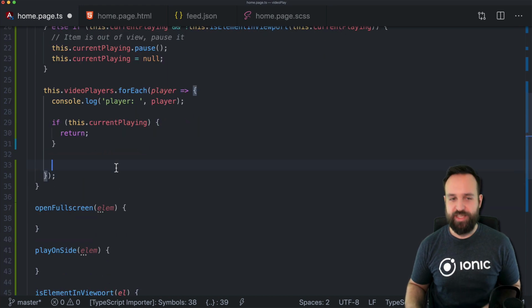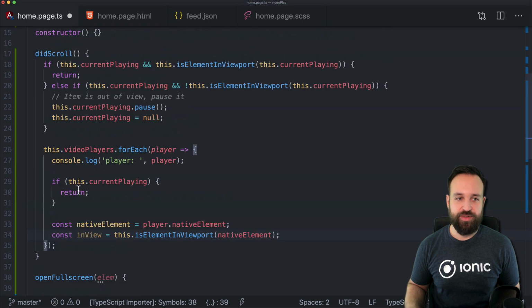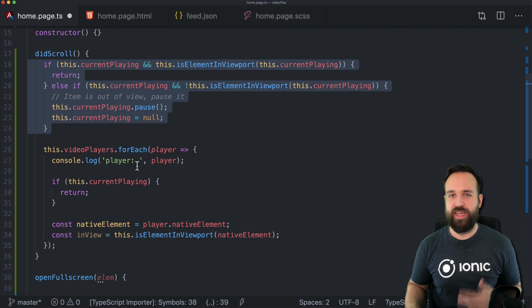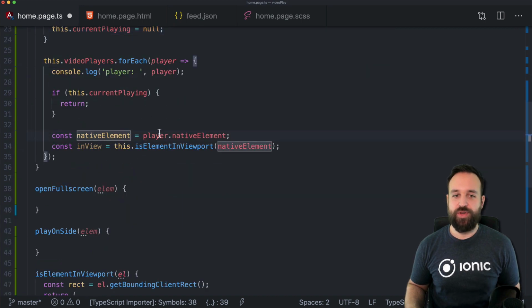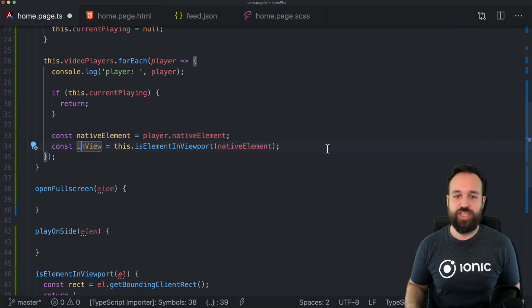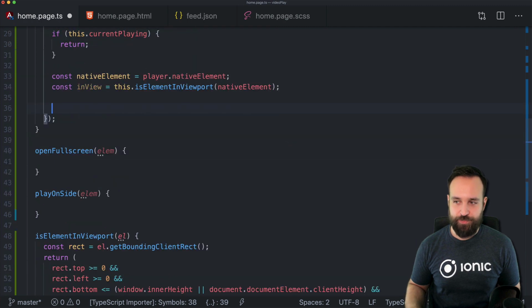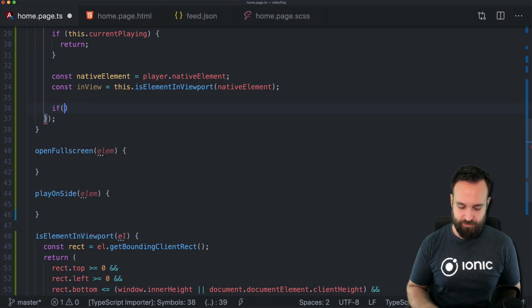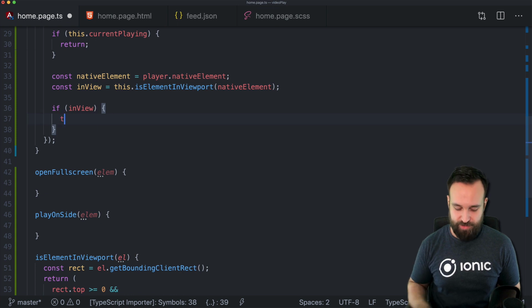Now otherwise we get to the interesting part, which is to check if the element is in our view. The other cases are just like fallback or edge cases. So first of all, we're getting the native element from the player, which you can see here. You always have to grab the native element to actually use it and then check if it is inside our view. So if it is in view, we want to finally play the video. So then we're going to use our current playing and set it to the native element.